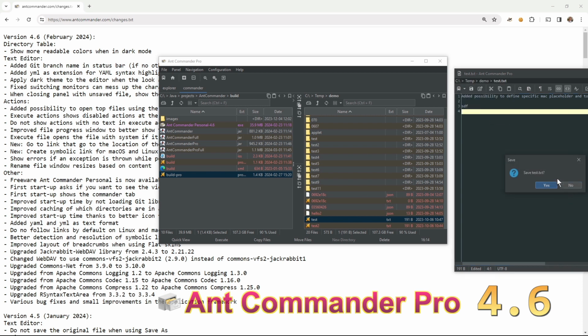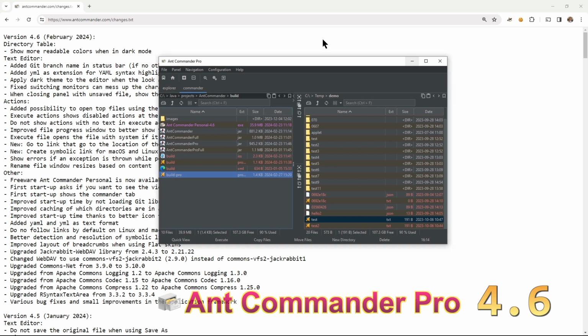Let's not save it. Oh yeah, another change is that now when it asks you to save, the name of the file is also shown in the question. Before it was just "save this file" or "save the file". Let's not save it, no need to save it.